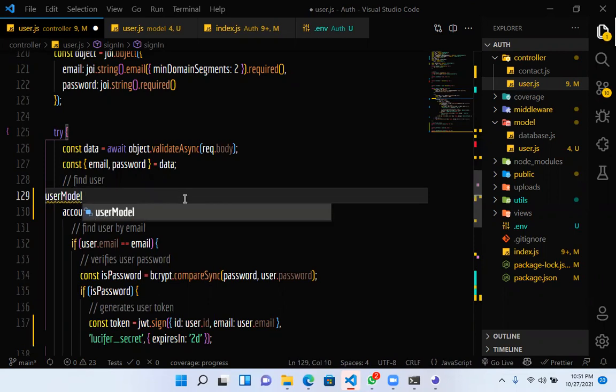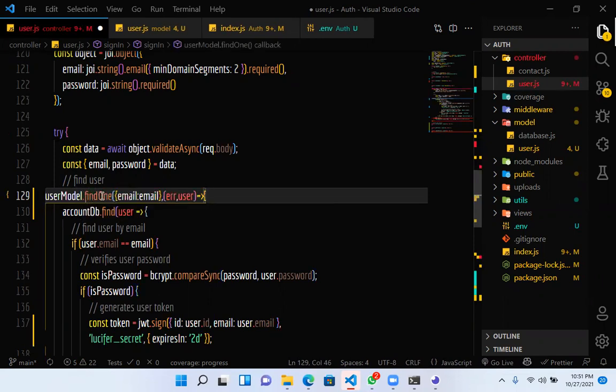It's going to be user model dot find one. So dot find one, and then you pass in your email. The first parameter is an object. You pass in your email, right, for the first parameter.